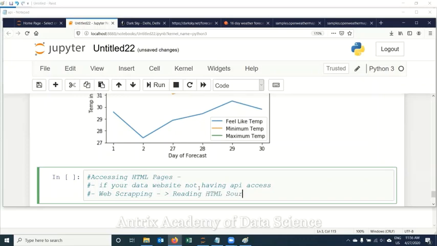HTML source file of a website page. So web scraping is what? Reading the HTML source file of a website page you have access to, and taking your data values from it.